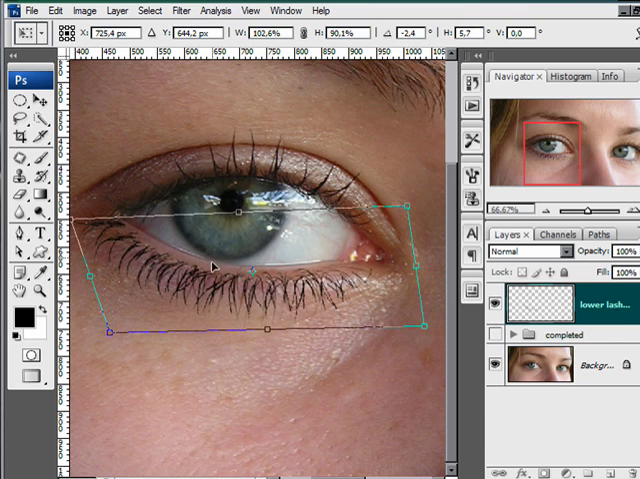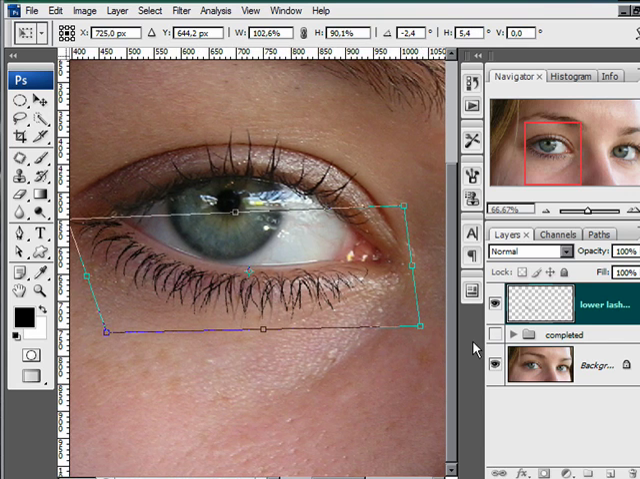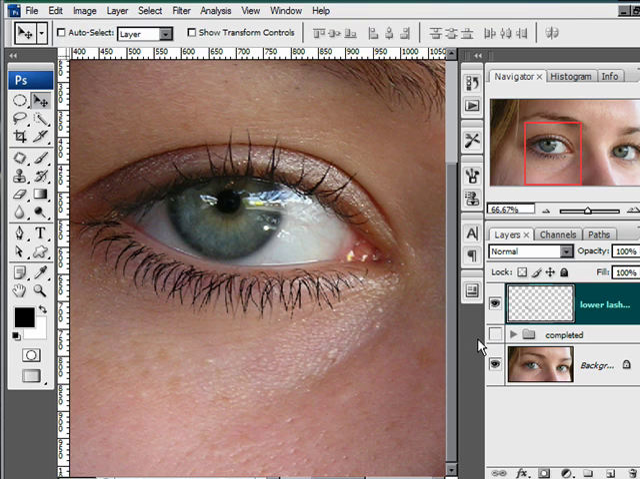I'm trying to mix this in so it fits with the actual eye line here. And I think that's pretty good. That'll do for now. Say enter. And it's not too bad already.